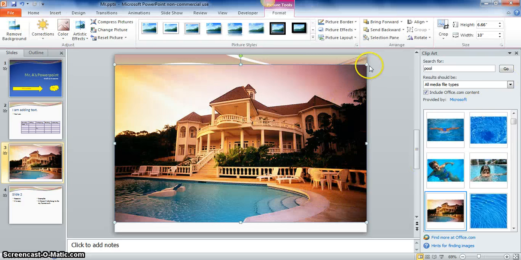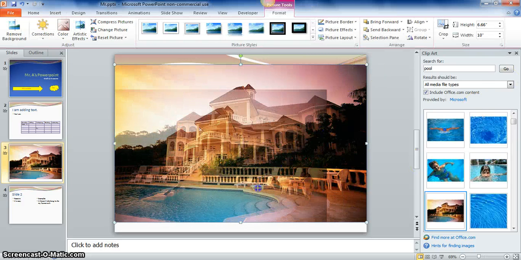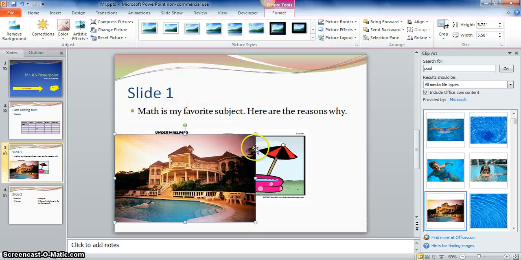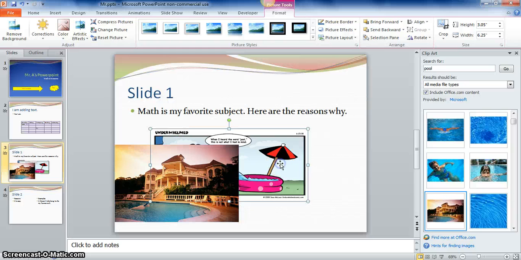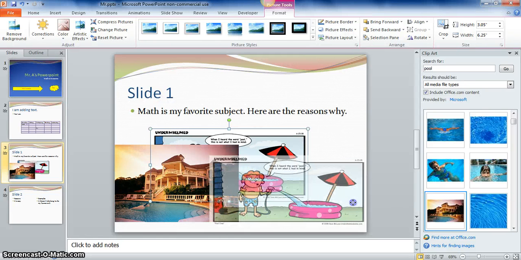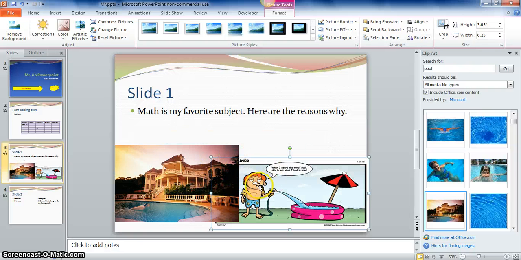And there it is. Again, if I want to, I just resize it. In fact, I want to resize it so that it fits there. And I'll drag this over here. Well, here's an interesting idea.